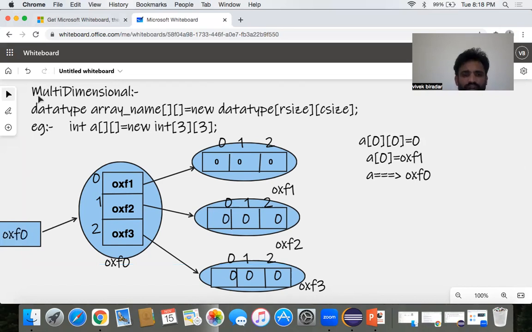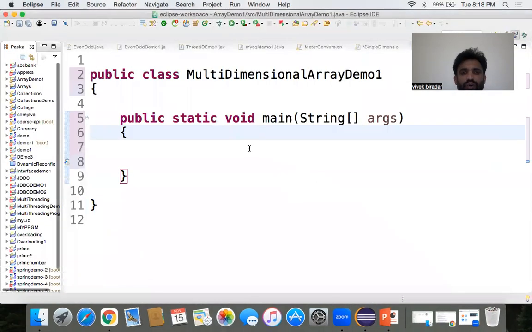Let us see programmatically how we can work with multi-dimensional arrays. Already we have seen the syntax. This is the way we create a multi-dimensional array. Now I'll try to store values into it. At the same time, we'll find the sum of all the elements of the multi-dimensional array also, as we have done with a single dimensional array. So let me first show you all the things which I told you now.